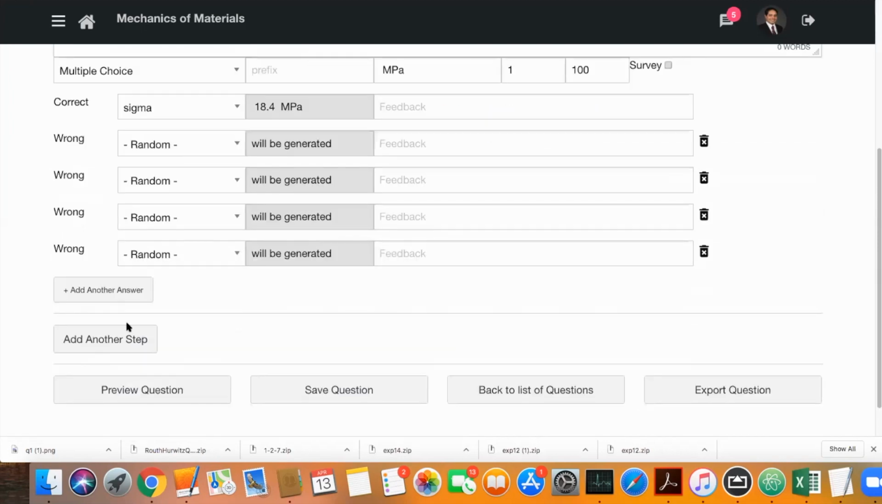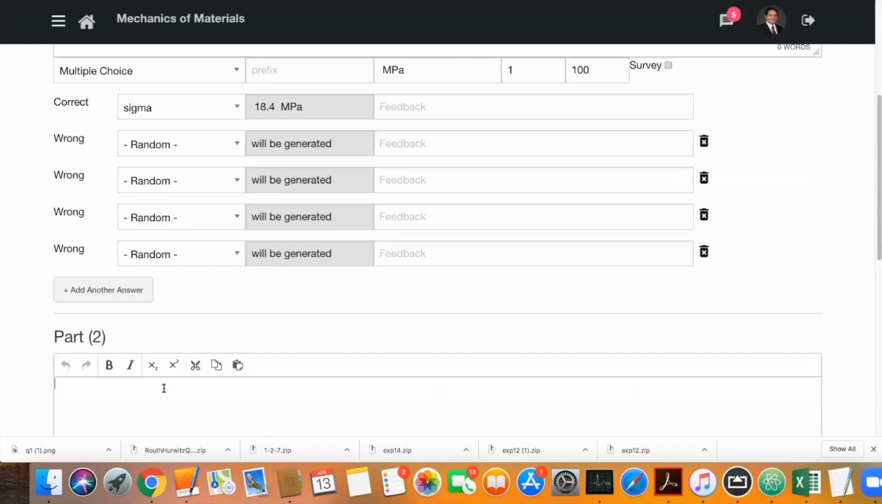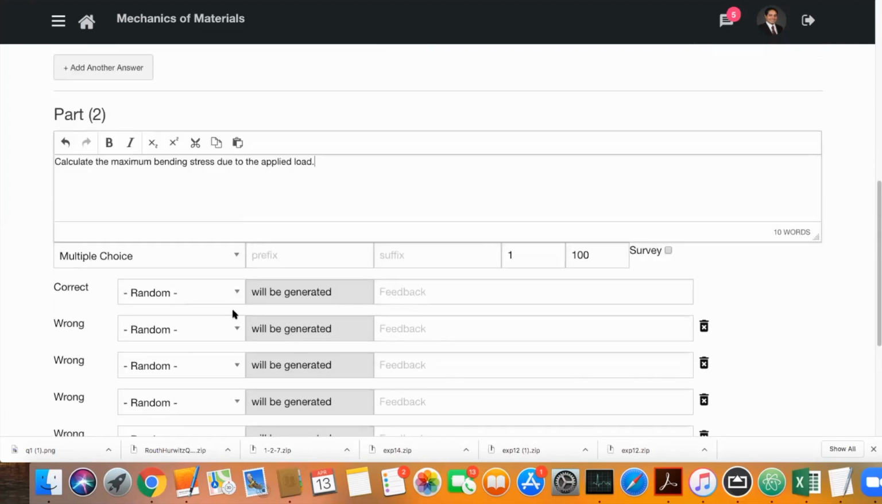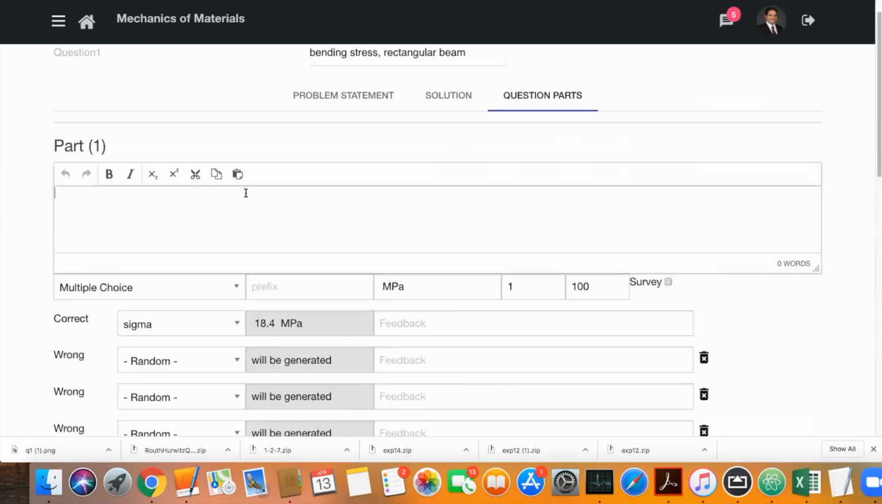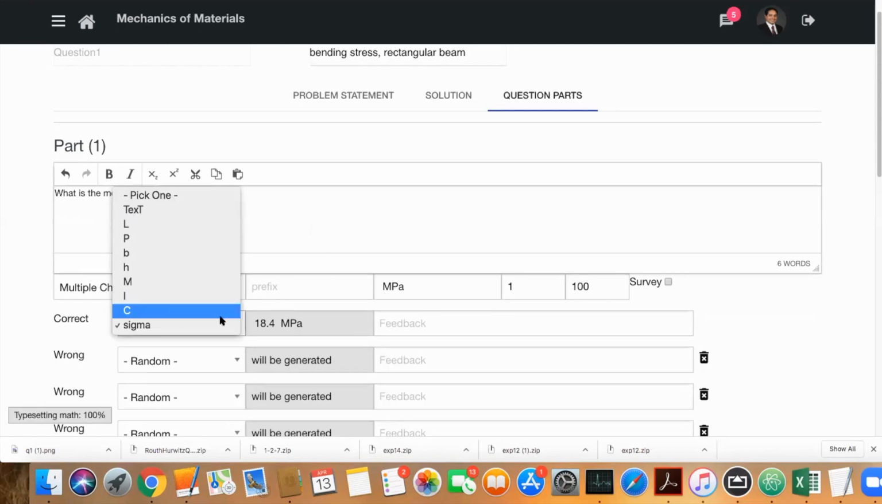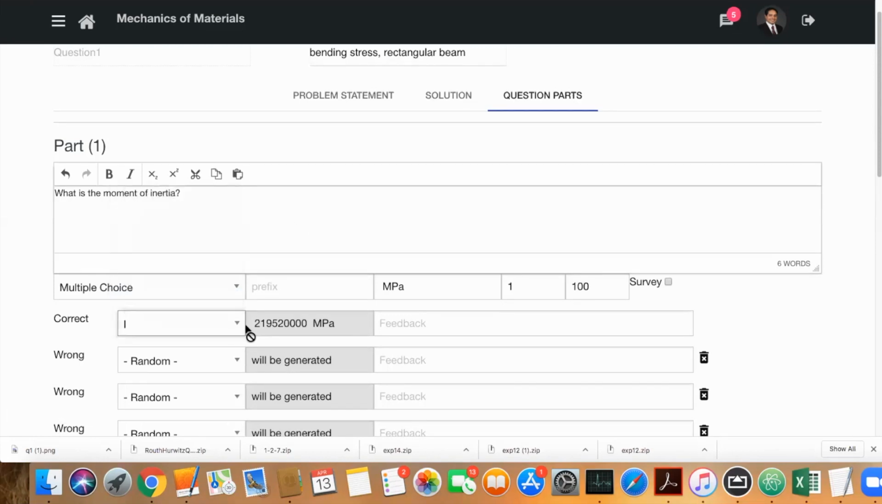And I'm going to define a new step. And over here, I'm going to say what is the maximum bending stress. So this is going to be sigma, and that would be this part. And then on the first part, I'm going to say what is the moment of inertia. Or we can say what is the moment, it doesn't matter. We want to guide students to find the answer. And in that case, I is going to be the answer.